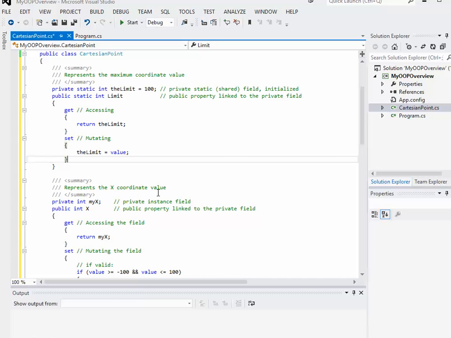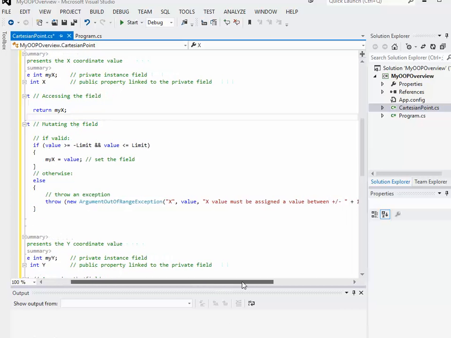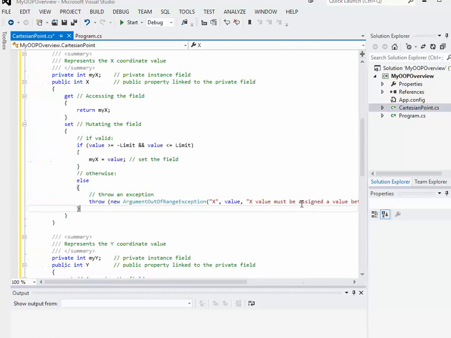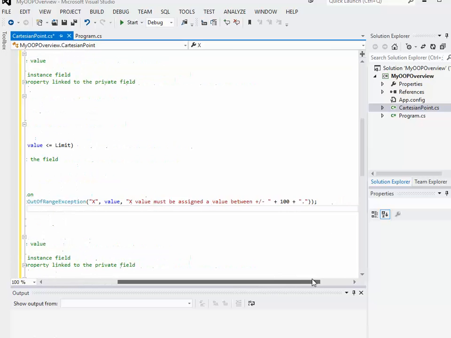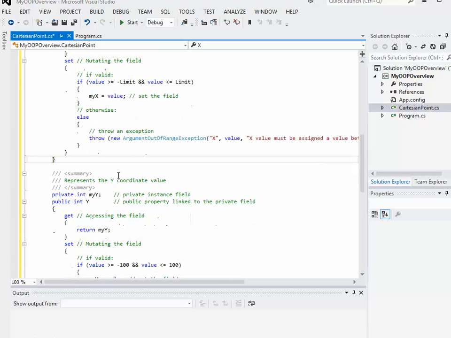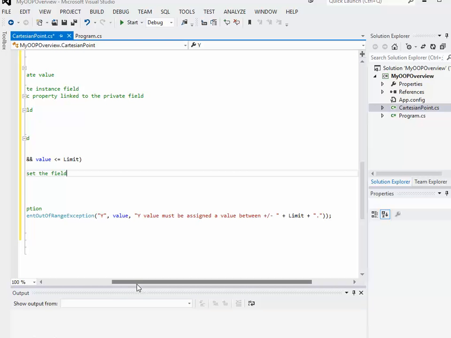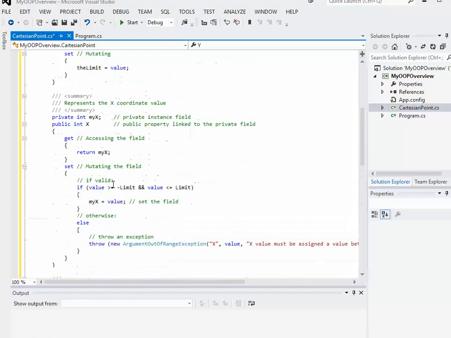So now that I have that, I can go ahead and modify my validation to make use of limits. So this would be negative limit. Of course, I could say the limit there as well. That would also work. Limit. I like using the properties. And then of course I have to have it in here as well. Oops. Okay, and then I do the same thing for my y. All right, there we go. So that was implementing a static property.